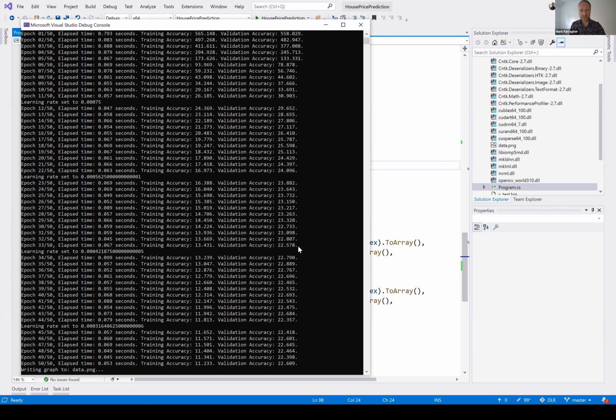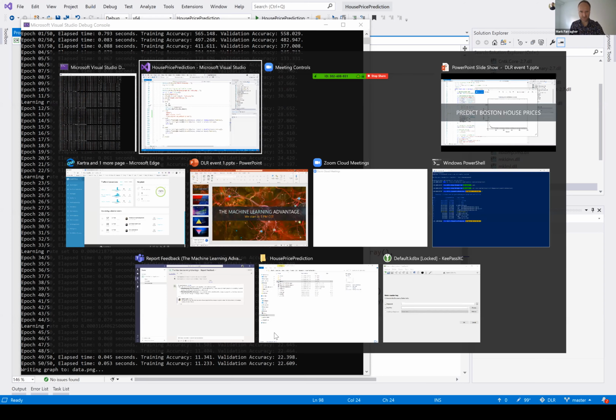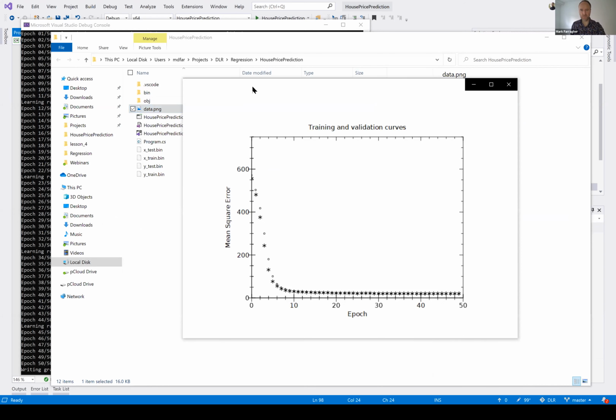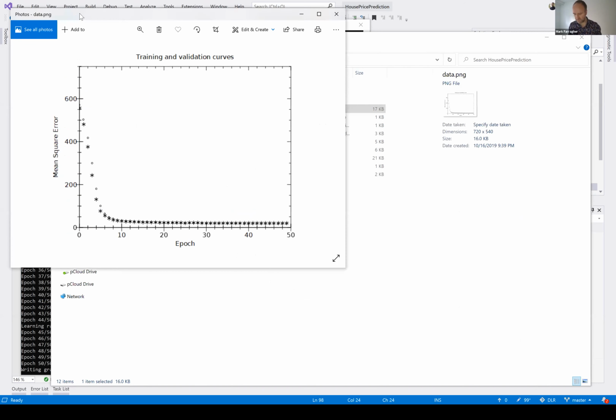So now looking at the final graph, let me quickly load that up. Here we go. So here's the graph that the code produced. So what you're looking at here is the improvement of the neural network over time.